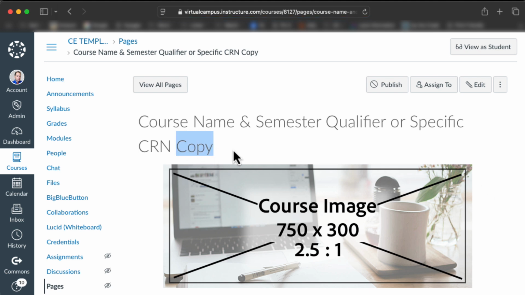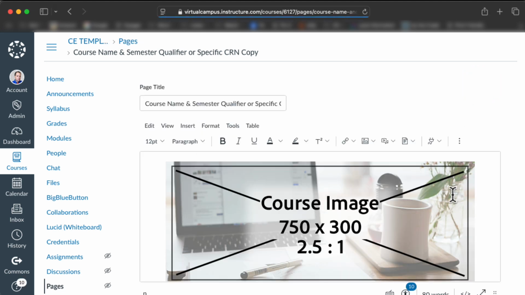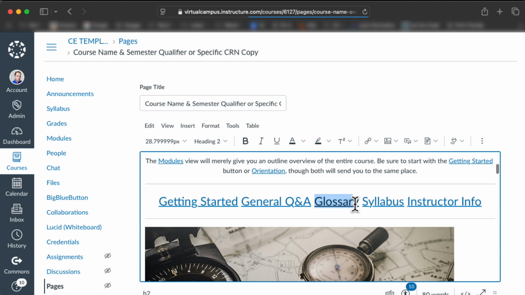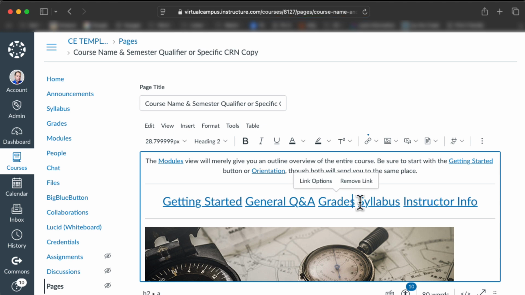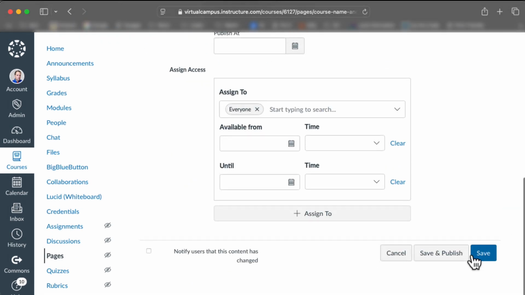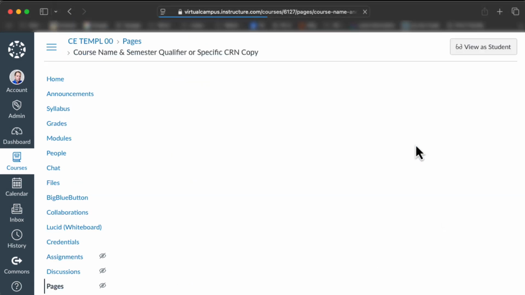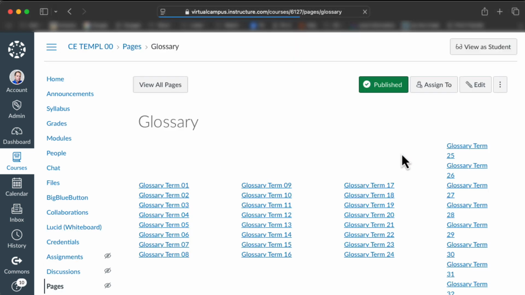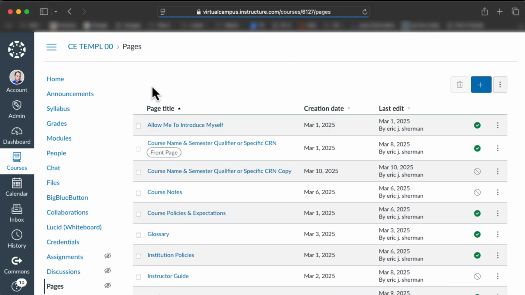So if I go to Edit and I go down and I look at the buttons and I say I don't have a glossary, I can go here and I can simply change the name. And you'll see if I saved this, the name is changed. That was simple, right? Easy. But if I click on it, it still goes to the glossary and I want it to go to grades. So how do I fix that?